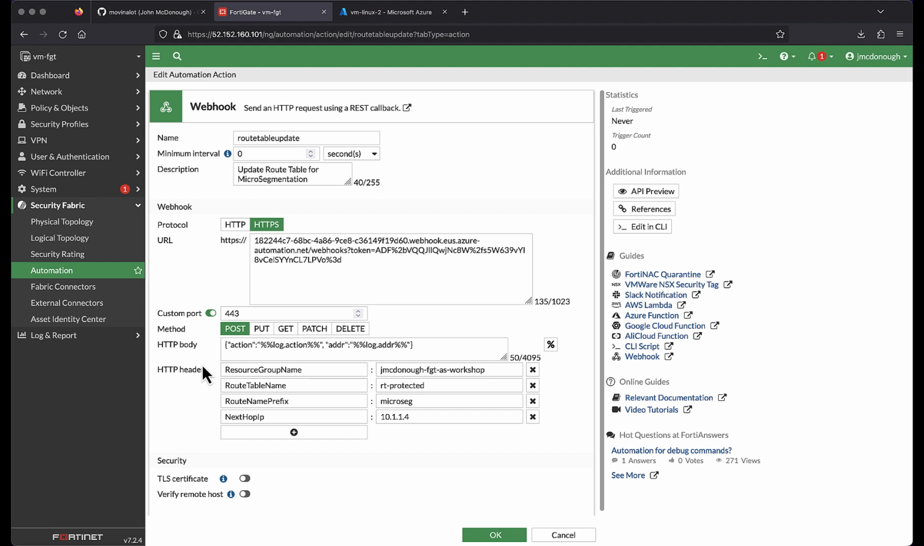So just to put it all together, Azure SDN connector reads information from the Azure environment, updates FortiGate dynamic address object based on the existence or no longer existence of a VM that had a tag of compute type and a value of either app server, web server, or DB server. If any of those things happened, this action will be to send a webhook to Azure Automation.